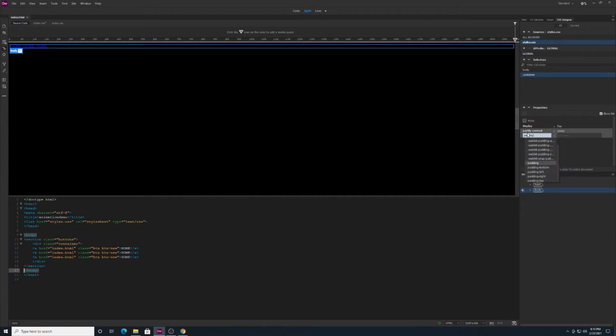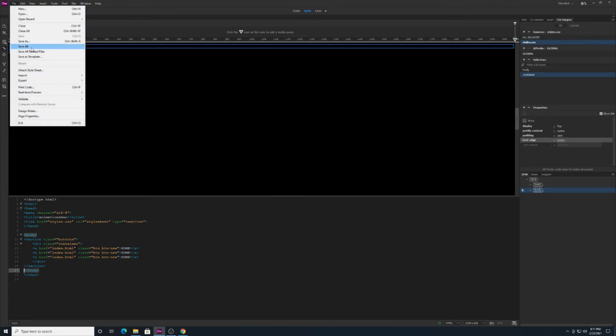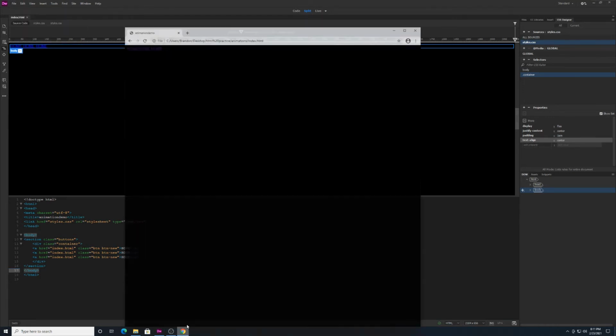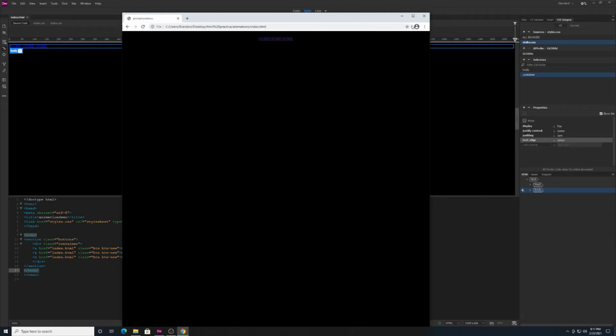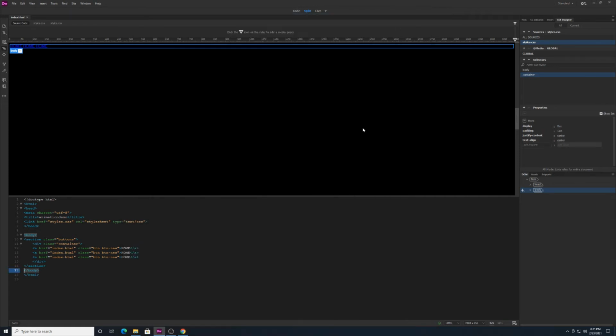And padding. I don't need the colon in there because it automatically puts it in there for me. 1 EM. And text align center. Alright, save all. Alright, so we got that moved into the center on there.